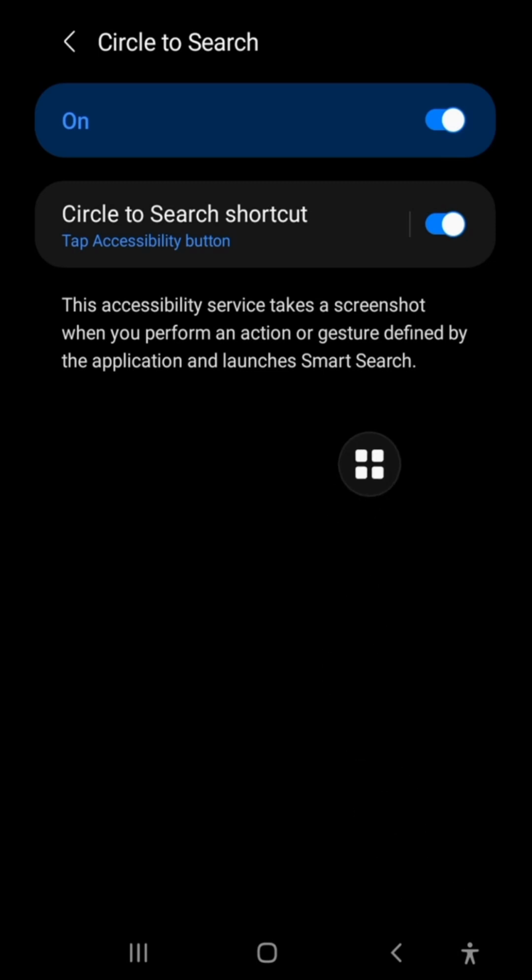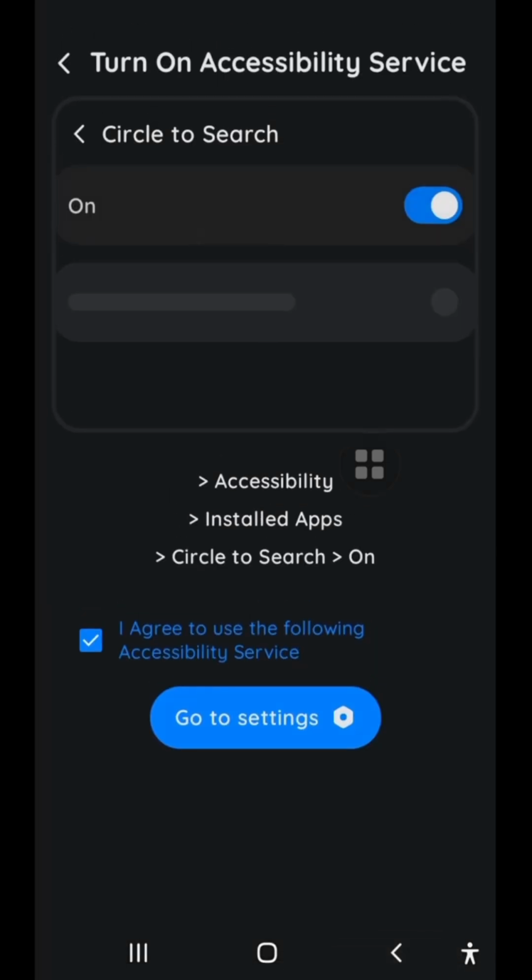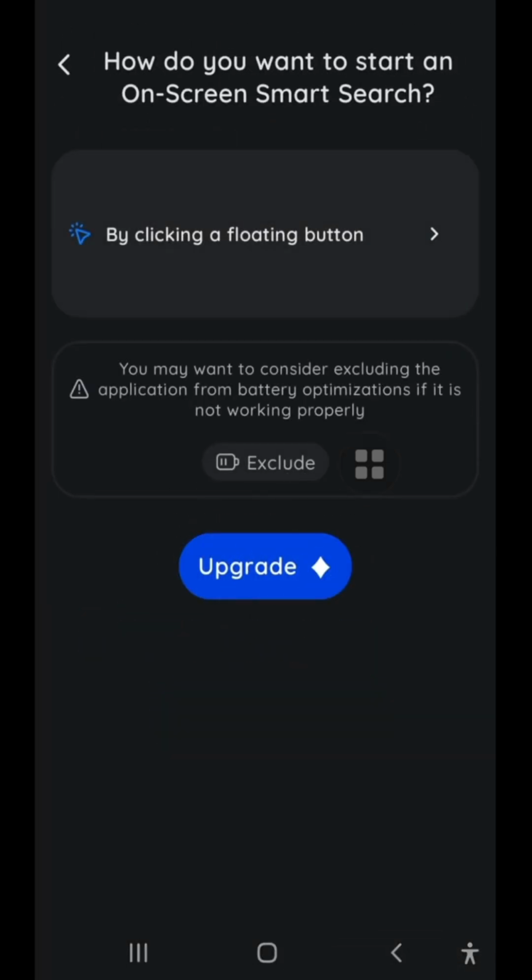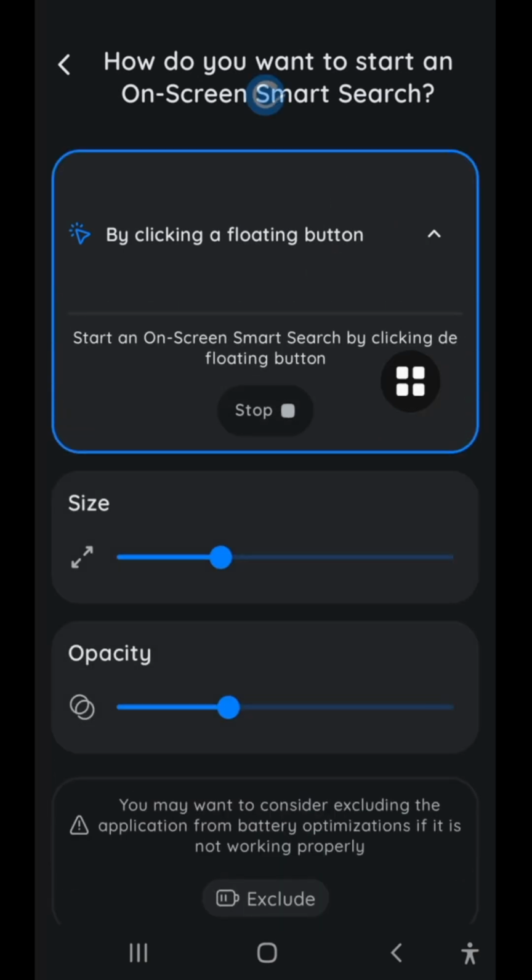With this shortcut you can turn the feature on or off anytime. That makes it much easier to use. Next, just go back to the app and then just tap on by clicking on a floating button in here.